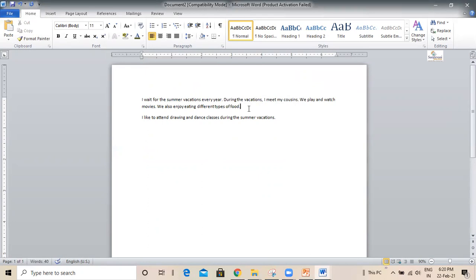So as I said before, for deleting text, the Backspace key removes the character to the left of the cursor and the Delete key removes the character to the right of the cursor. I hope you have understood up till now. Next, more features of Word we will explain in the next video.